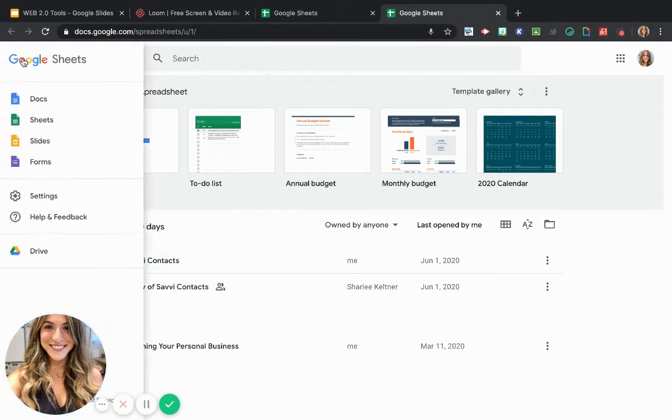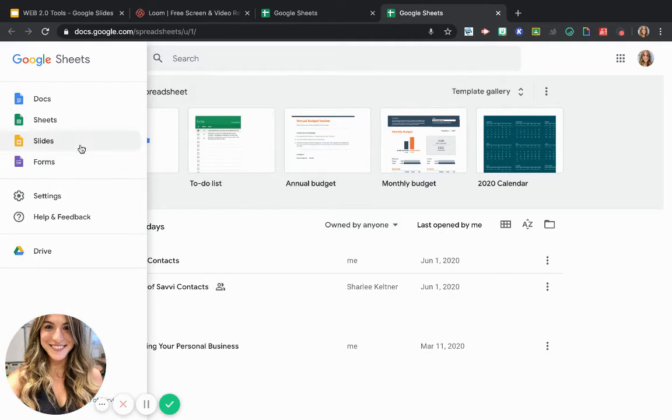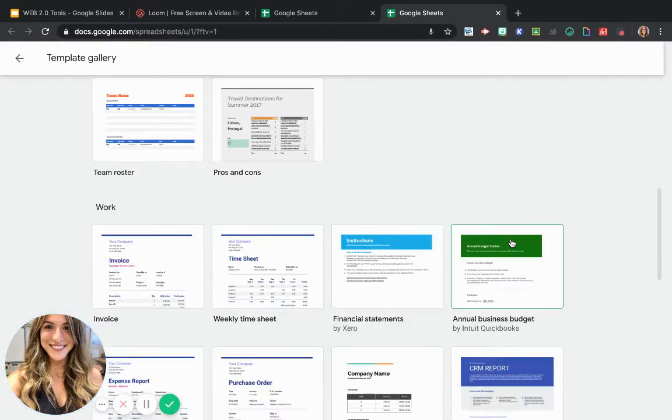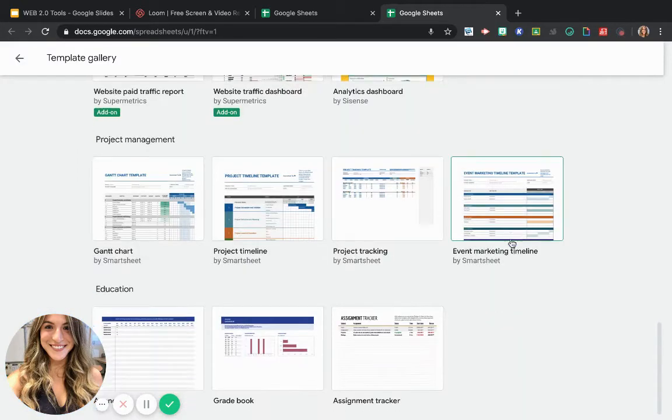So again, if you click on these three bars, you can navigate between all of the different Google tools that are your word processing tools. So I like it. You can do a blank one, you can do a to-do list, budgets, calendars. So I like that they have different templates that you can choose.